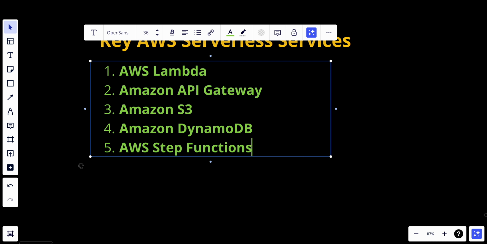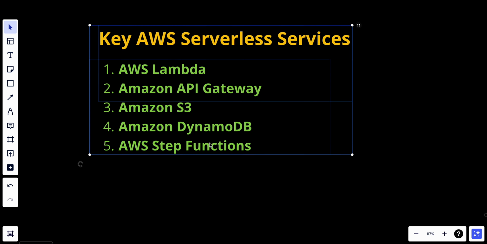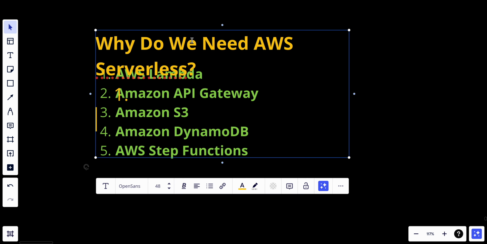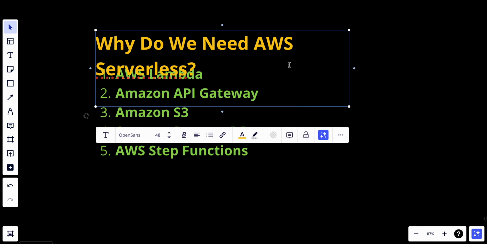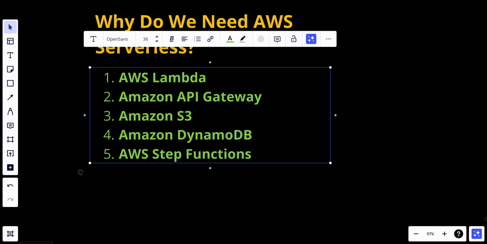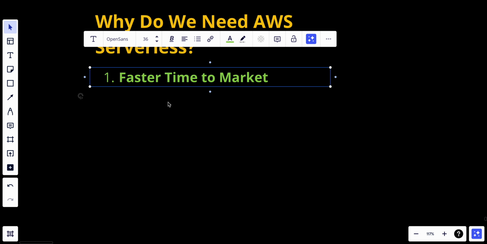So okay, let's talk about why we need serverless. It's pretty easy to understand. Let me copy this and scroll this one down. So the first thing, and I guess it will be quite obvious, is faster time to market. By removing the need to manage infrastructure, developers can focus on writing application code, speeding up the development and deployment process.